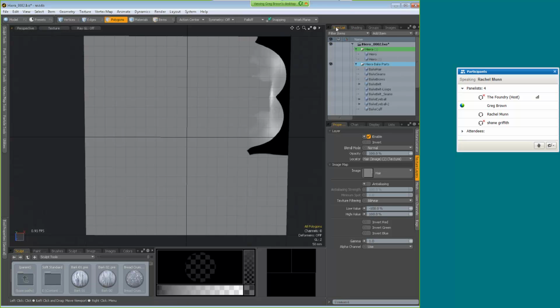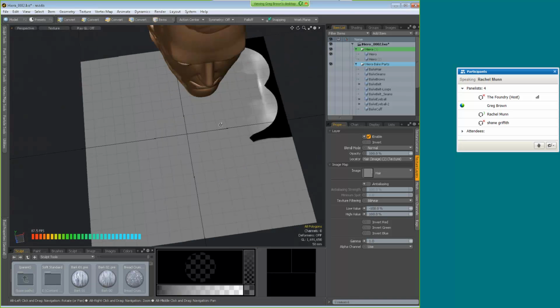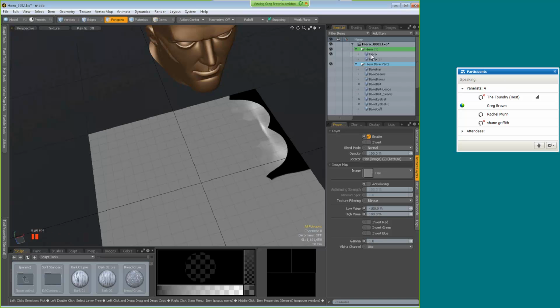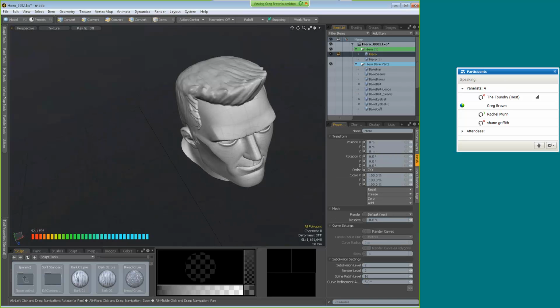All right, so now our painter plane is off. We're going to turn back on our hero mesh, and I'm going to show you the result of painting that out and the result of the displacement map that we just baked into Modo. And frankly, I really didn't think that this was going to work. I've been testing it out.